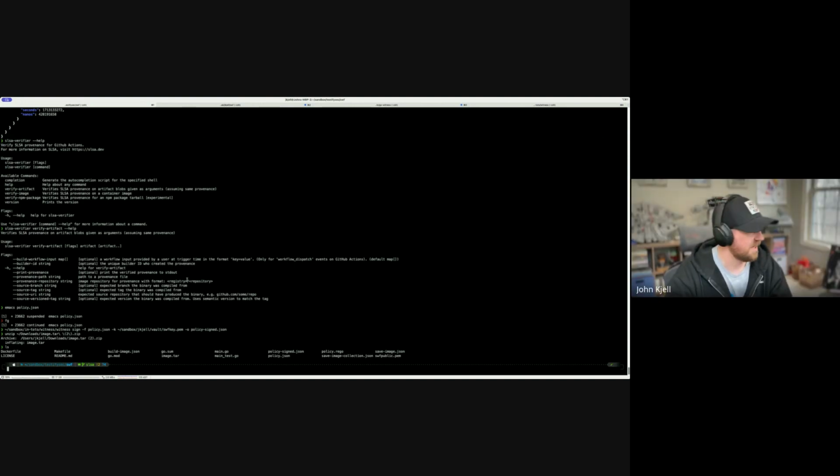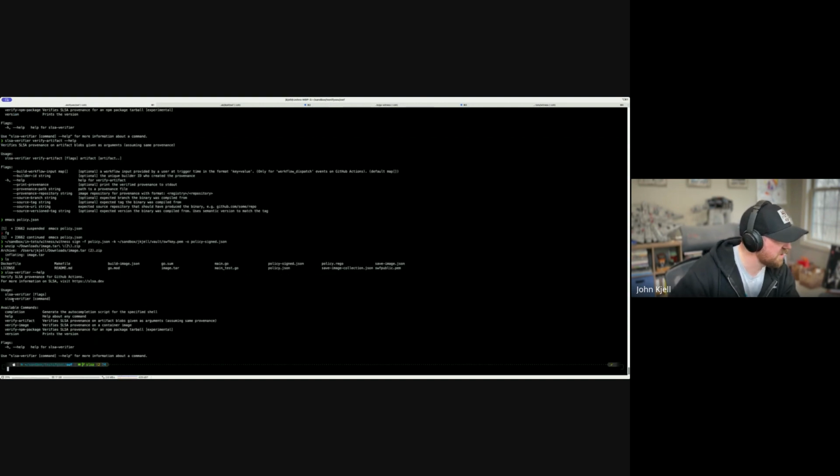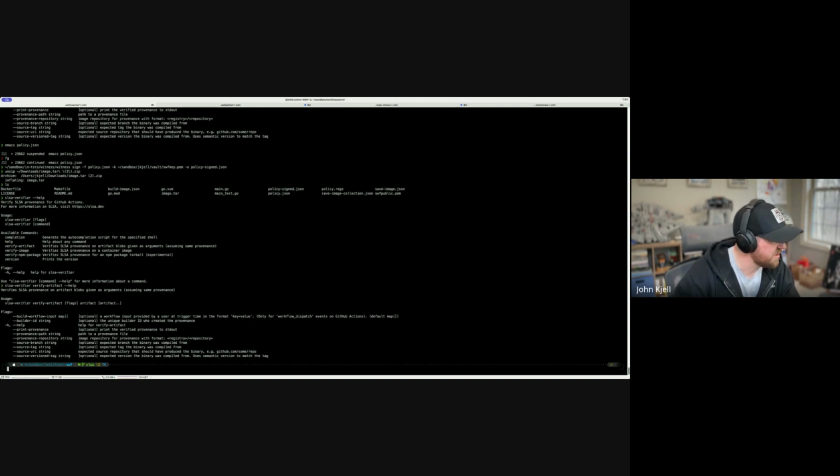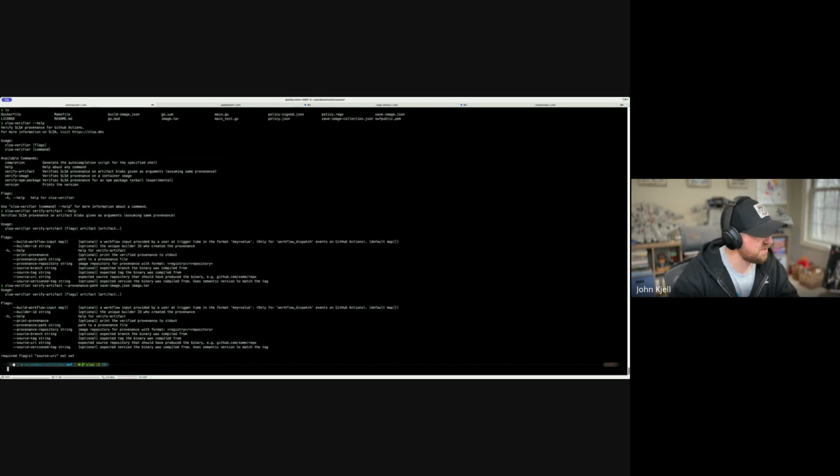That's a good question. Let's find out. So, Salsa verifier. This has a few different ways to verify things: artifacts, images. We'll just do artifact, because we have the image tar. If we do this, we'll verify the artifact, and our provenance path will be saveimage.json, and our artifact is image.tar. We'll try this. I don't know if there are other flags we need or not.